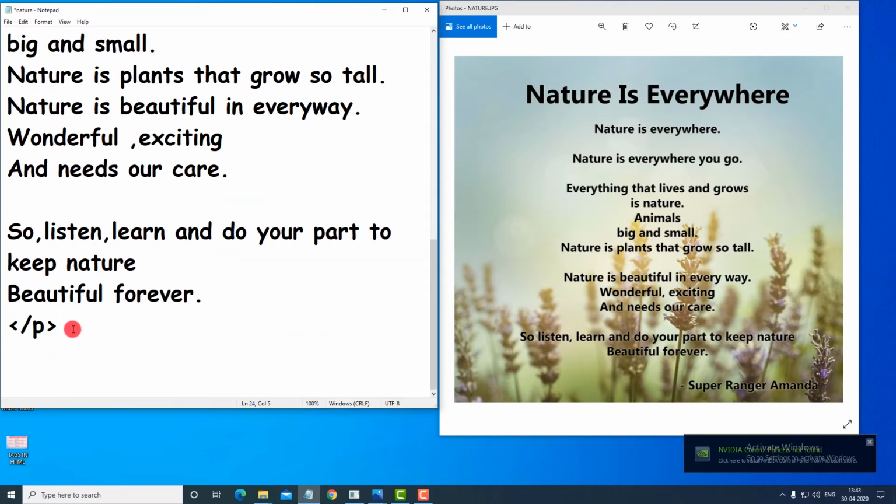Now let us see what is going to be the output. So I have kept the same line spacing, the same indentation. Now let us move on to the output. After closing the paragraph tag, I move on to closing the body tag.